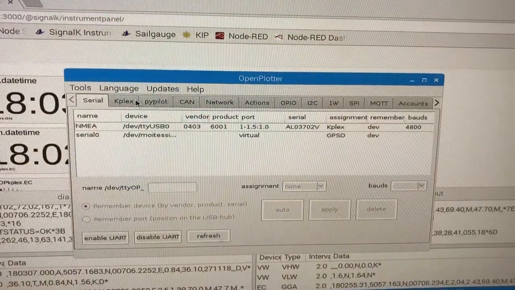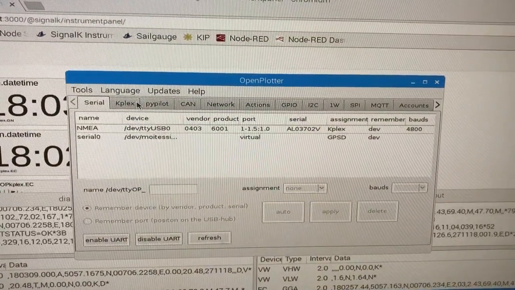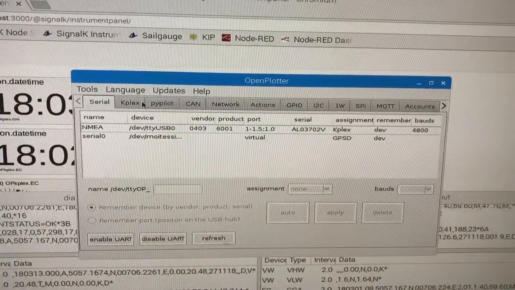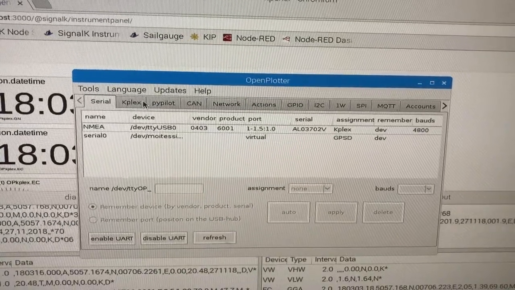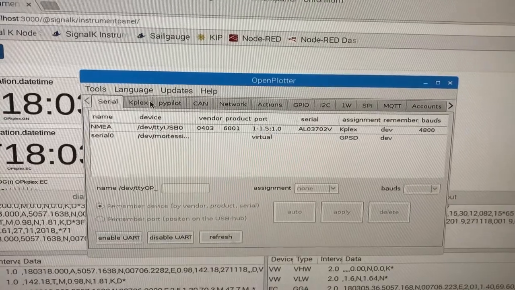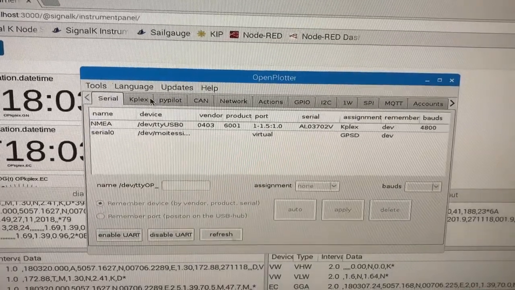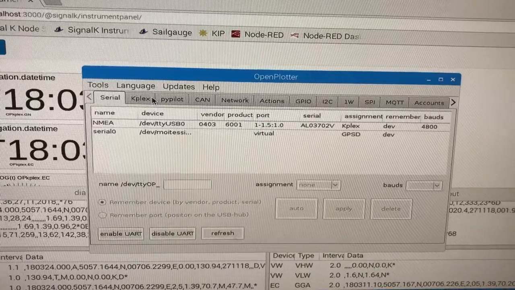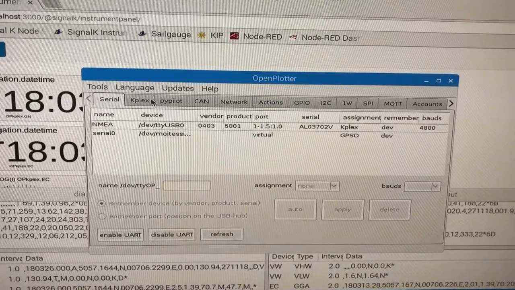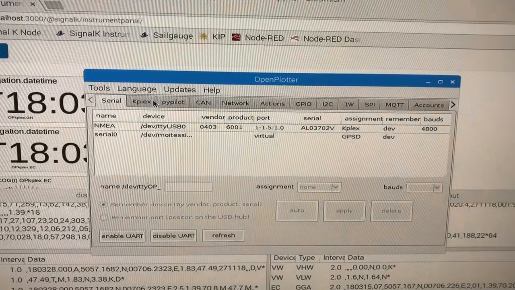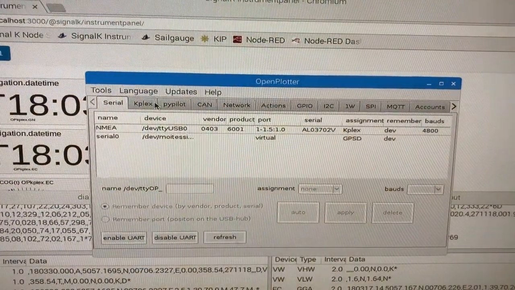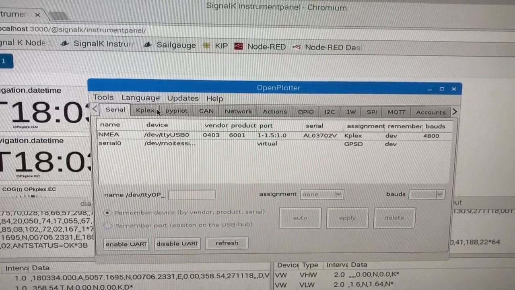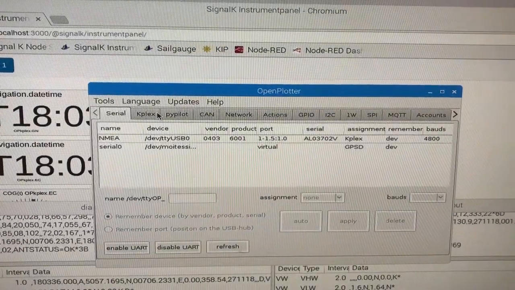This is the serial configuration tab of OpenPlotter. As you can see, on top there is the USB device which connects the Raymarine plotter via RS422, and the second device is the Mortisier head, which is connected to a virtual port. NMEA is handled by KPLEX within OpenPlotter, and the serial Mortisier head is handled by GPSD.